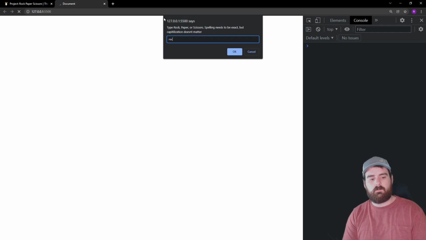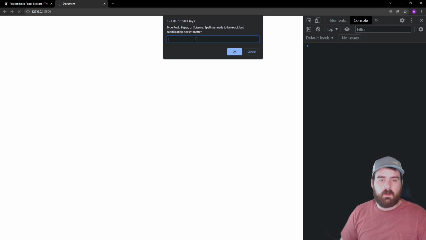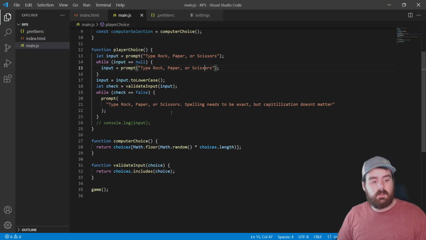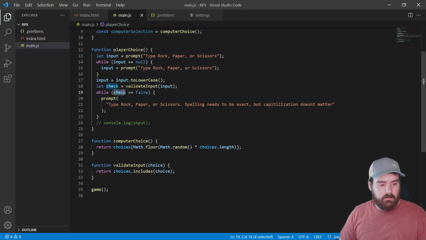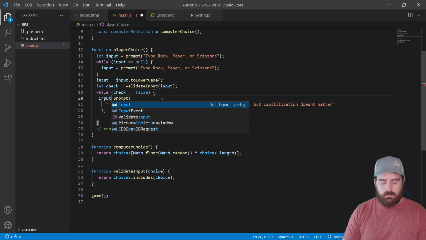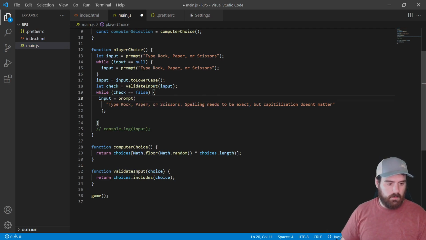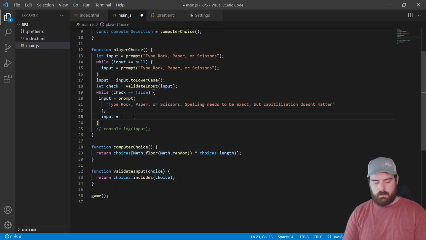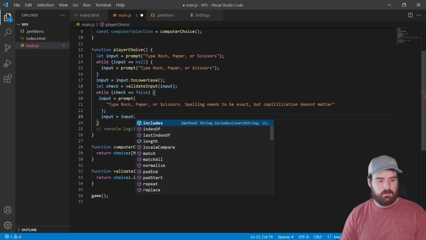Now you'll notice I even just typed it in correctly right there, and it's still continuously popping up. It's doing that because check right here never gets set back to true. What we need to do then is say input is equal to prompt. So we're going to reassign the value of input to whatever they type in here. We need to say input is equal to input to lowercase.